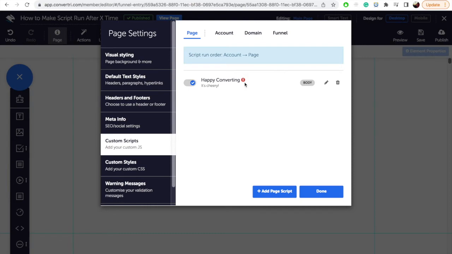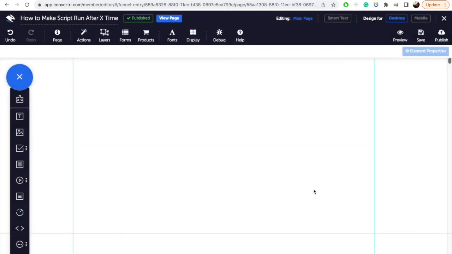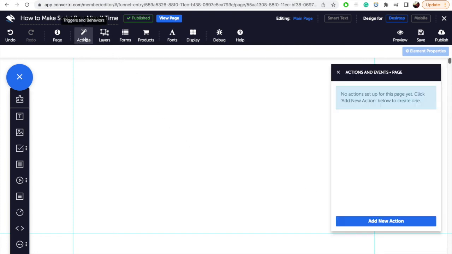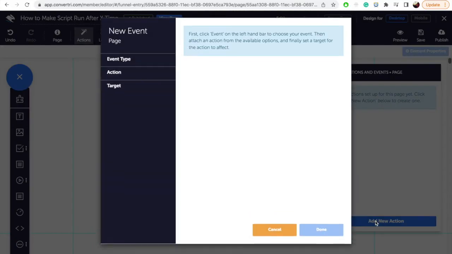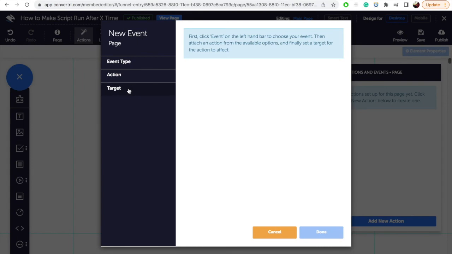Next, we'll add an action to the page level to make the script run after a certain amount of time. To do this, in the menu toolbar, click Actions. Select Add New Action in the Elements Properties panel. Set up a new action with the following settings.